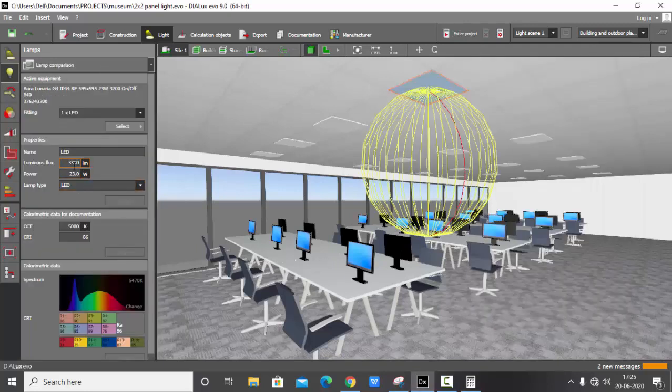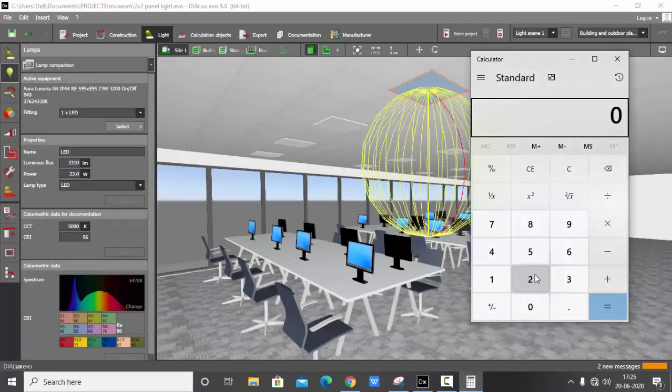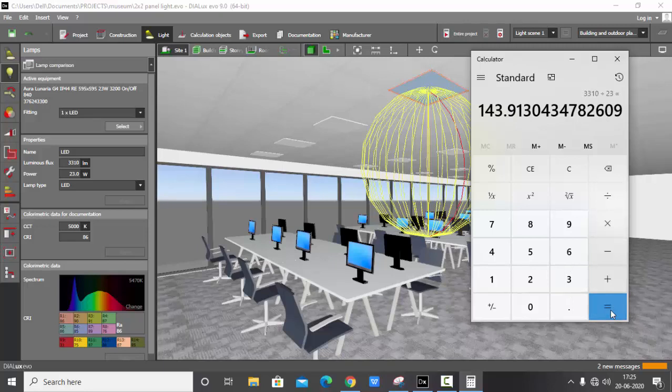So for 23 watts it is 3310. What I'm going to do is calculate how much lumen I get for 1 watt. For that I will divide 3310 by 23. So this is 143.9, which we can round off to 144 lumen. So for 1 watt we get 144 lumen.